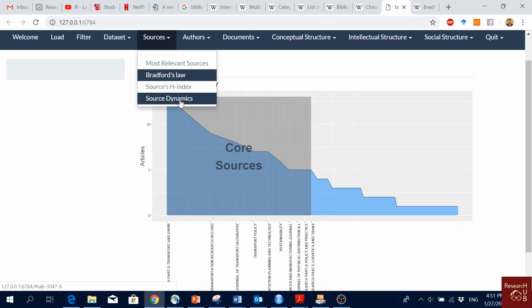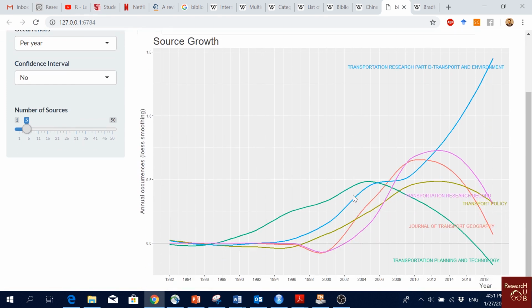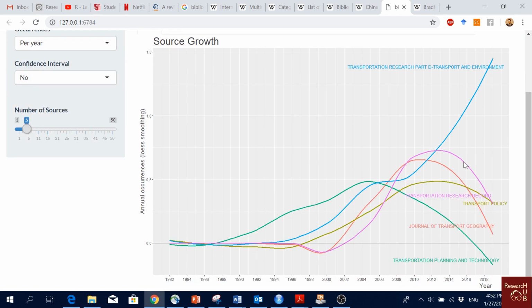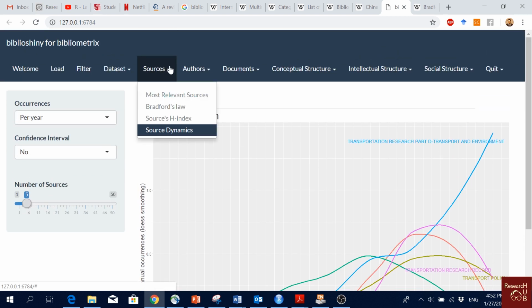Also, we have this source dynamics where we can see the journals, the number of articles published in journals. So you see, this journal is doing great here. The number of publications on this topic is growing exponentially in these journals. In other journals, it seems to be decreasing a little bit. Here, it seems to be decreasing in other journals, but in these journals, it's increasing. So these things are interesting to see, actually, what's happening in the field.